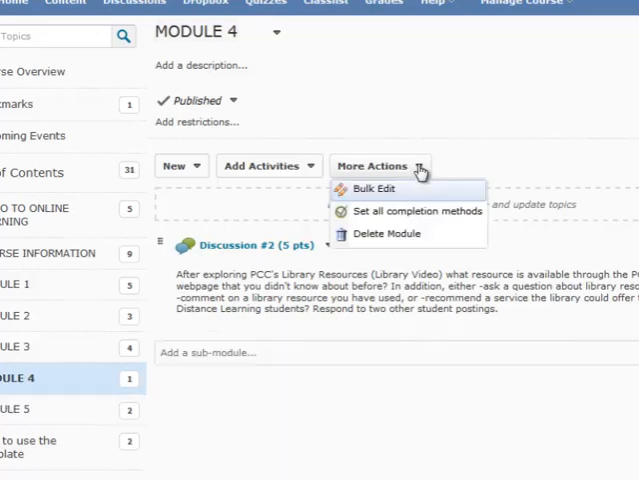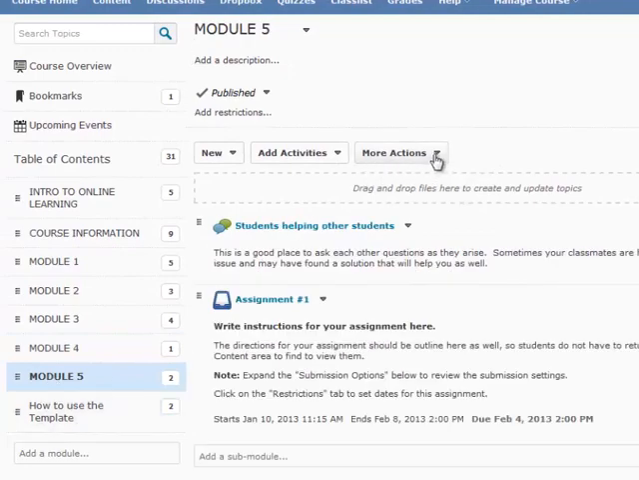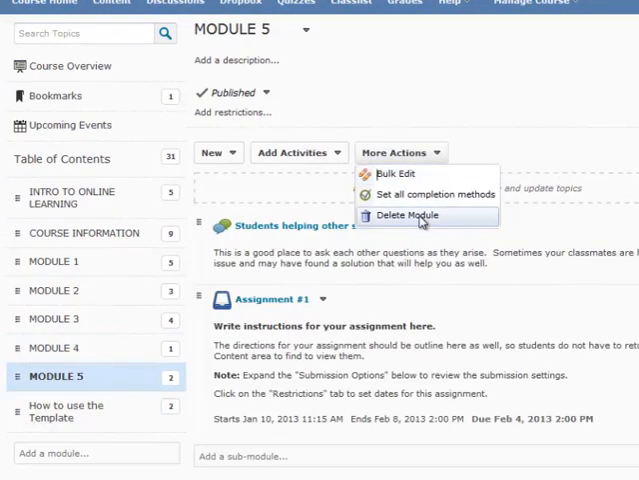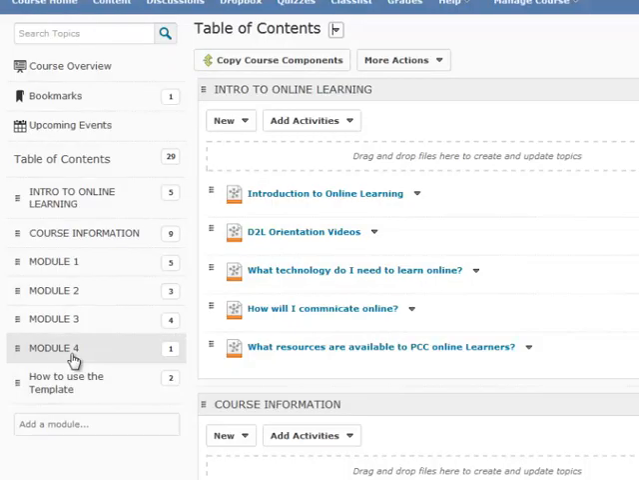Under More Actions, this is where you're going to find Delete a Module. It's a little bit unintuitive, but you have to be in the module you want to delete. So say I want to delete Module 5. I would come into More Actions and delete this module. So you would make that decision here. Okay, now my module is gone.